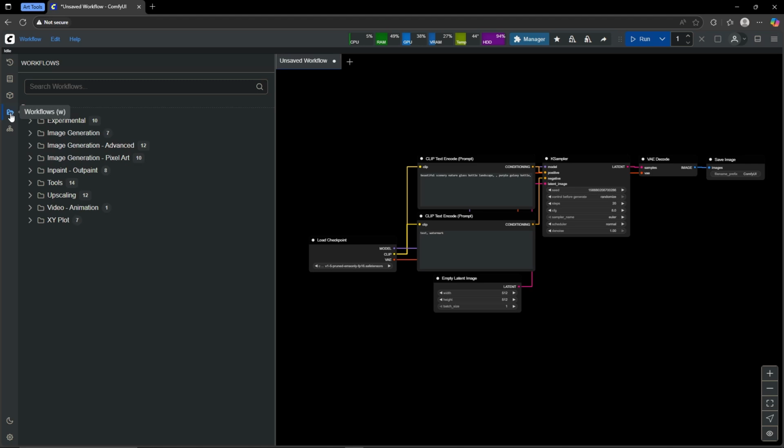Hey, it's Neuro. In this video, we're going through the image generation workflows in my ComfyUI pack. I'll show you how they're structured and walk you through how to use them.